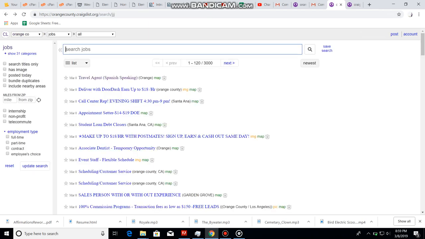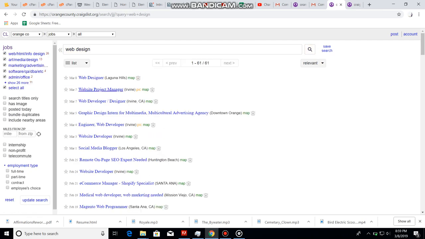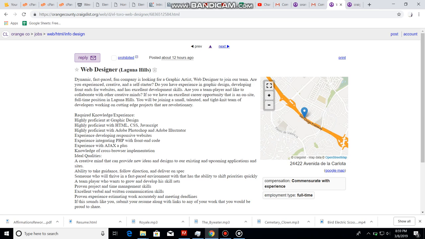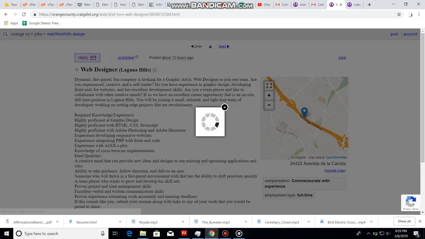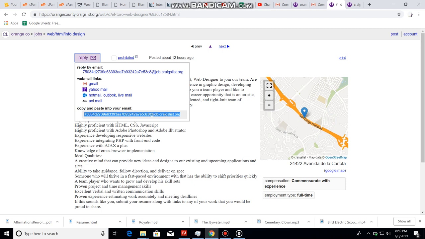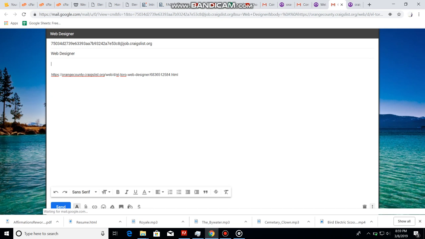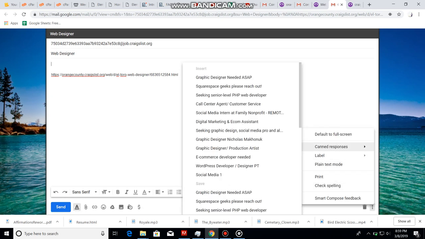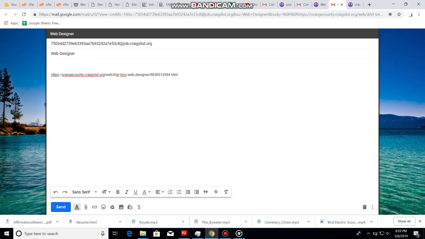So let's just say you find a whole bunch of jobs. So let's just start off, and you want to kind of do a mass approach to these job listings. So what you can do is, when you reply here in the webmail links on Craigslist, there's a setting you can enable in Gmail called a canned response. And then what you can do is create templates and send them off.